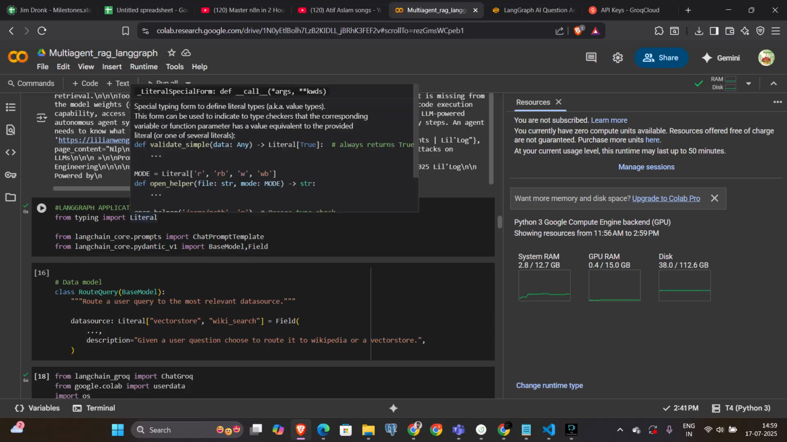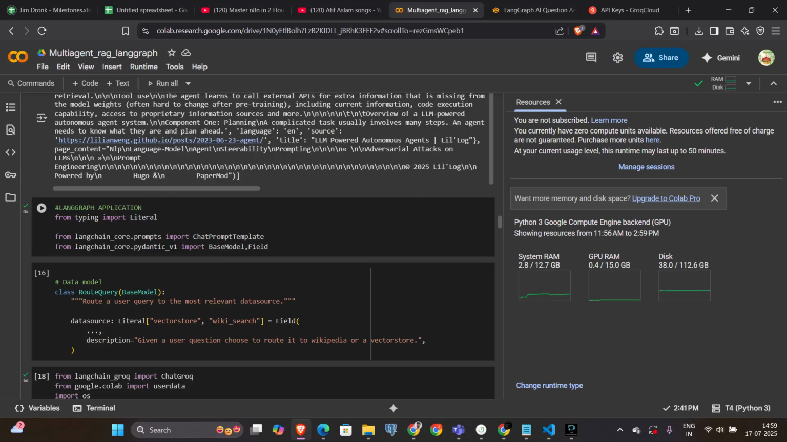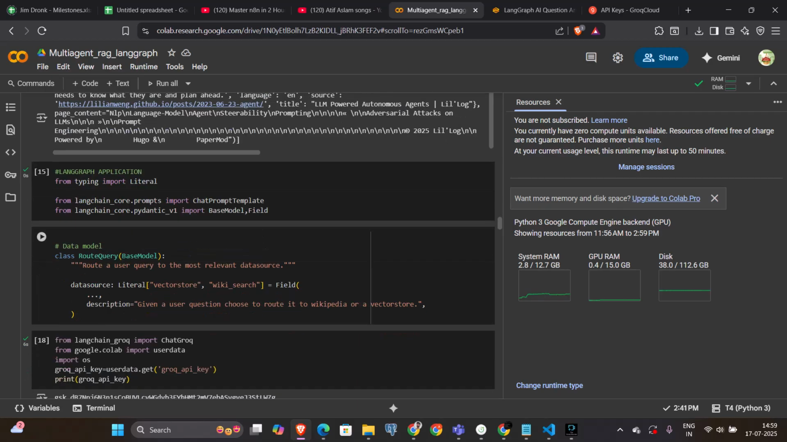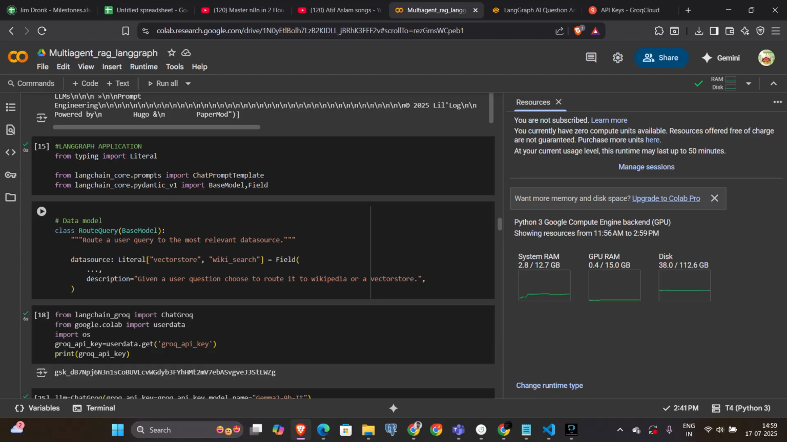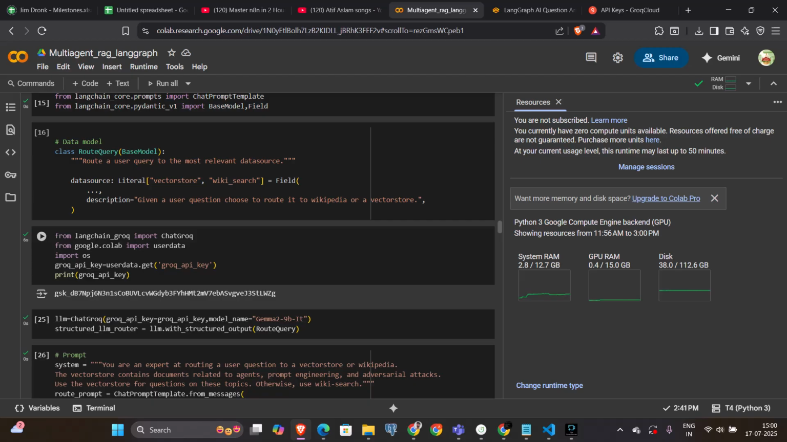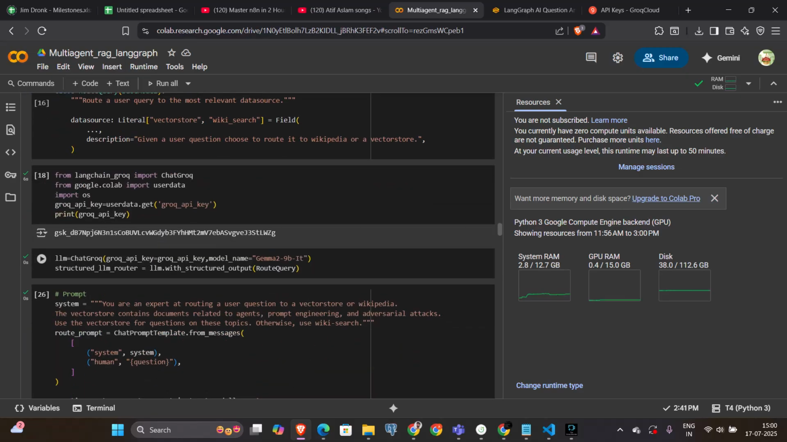After that, we created the LangGraph application. Basic imports which we did were ChatPromptTemplate, BaseModel, and Field. So class RouteQuery, route a user query to the most relevant data source, and then we just mentioned two data sources, vector store and wiki search. And the field which we mentioned was, given a user question, choose the route if it is Wikipedia or a vector store. So this is basically to use that Groq API, or basically the model which we want to use. And here we have initialized the model which we are using, Gemma 2 9B.